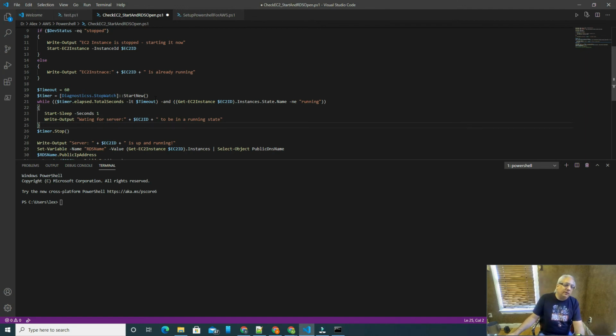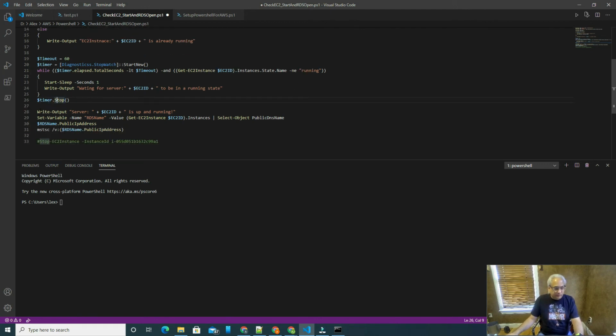So it waited a second, it wrote the message, it goes back to the top, it compares. Hey, is it greater than 60? Because we don't want it to be a runaway loop. And is the instance running, or not running? If it is running, though, it's going to drop out of the loop, we're going to stop that timer, and we're going to write some output here: server is up and running. Set variable, RDS name. And we're calling another function again, and we want the public DNS name.